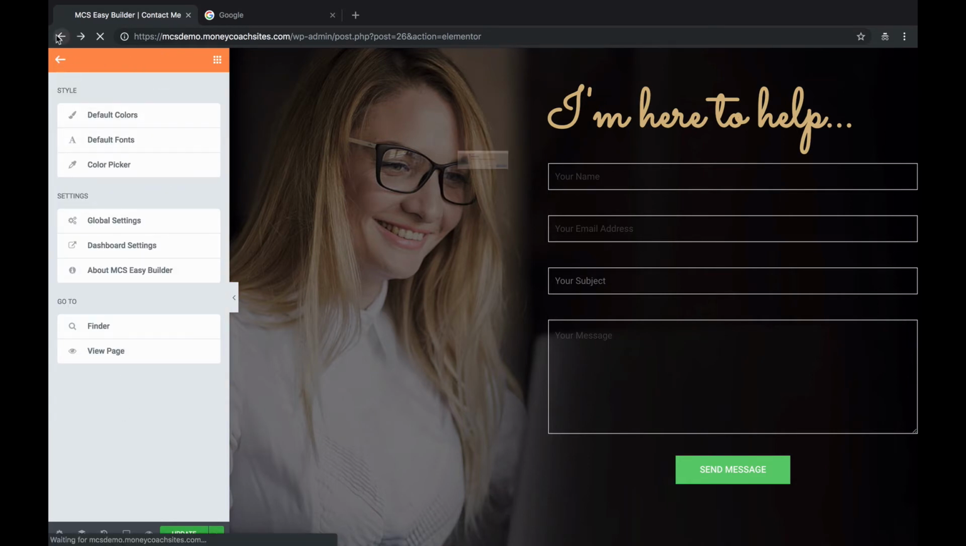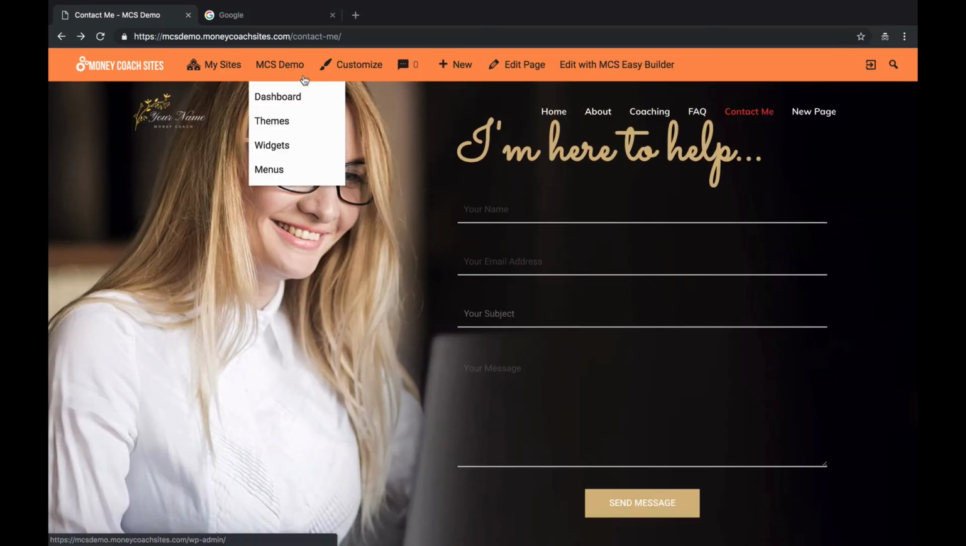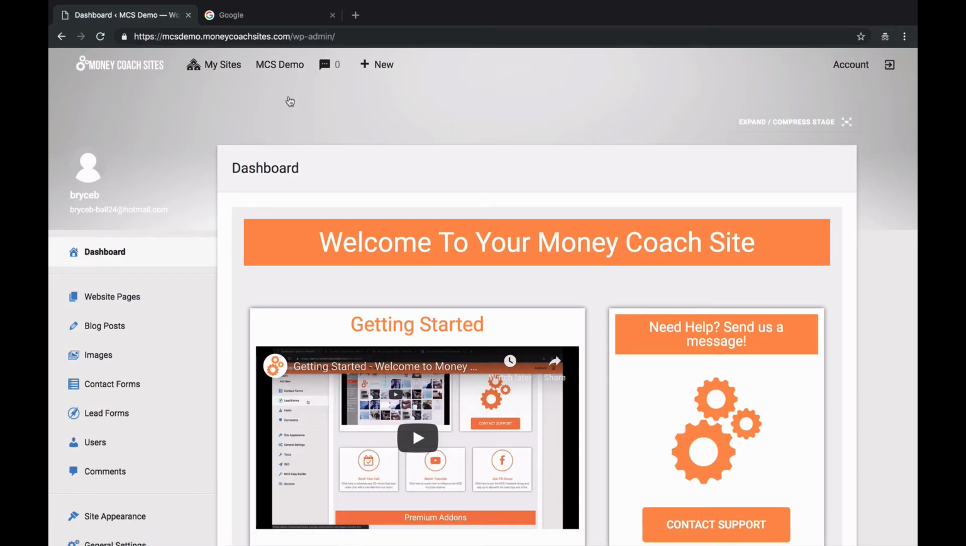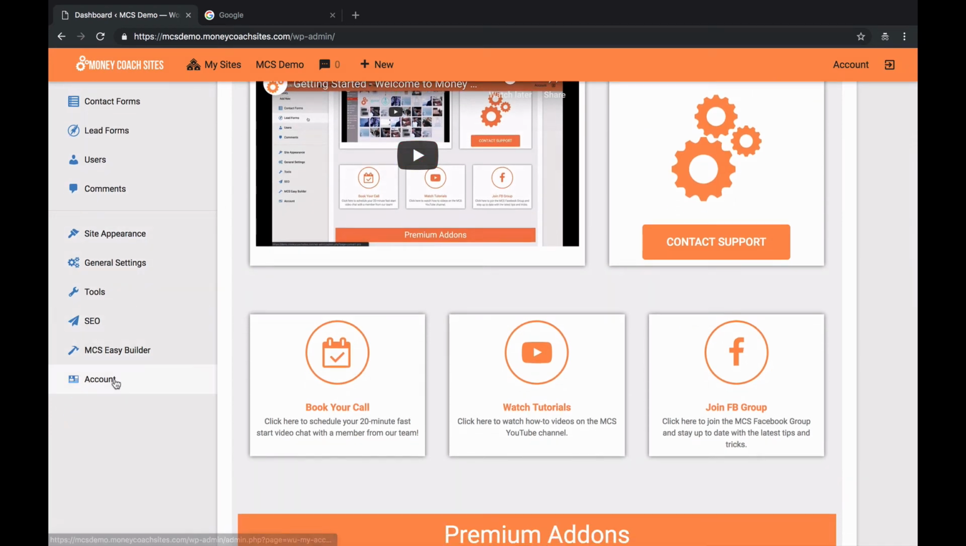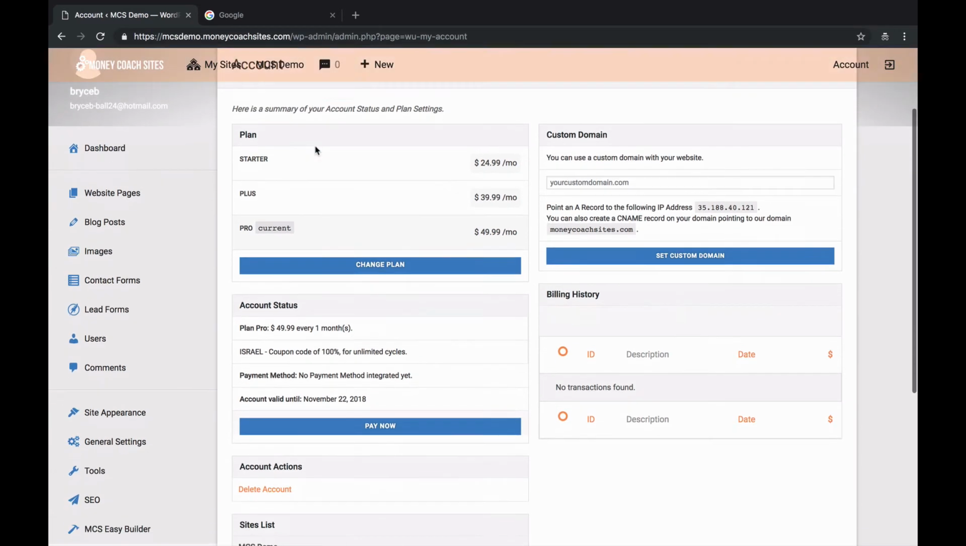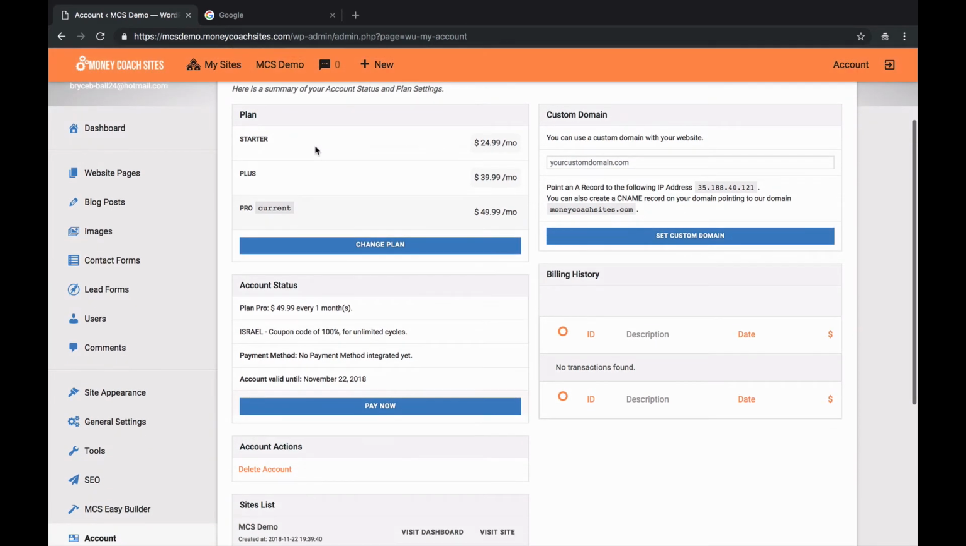So let's go back to the dashboard, and I'll show you what you want to do once you're ready to go live. So navigate back to the dashboard. Once you've made all the changes to your website and you're really happy with it, then you'll need to come over here to the account tab, and technically it will already be live. So if you don't want to go and buy your own domain name, you can just leave it as it is. So it could be mcsdemo.moneycoachsites.com, and people could find it that way. But I recommend that you go and get your own custom domain.